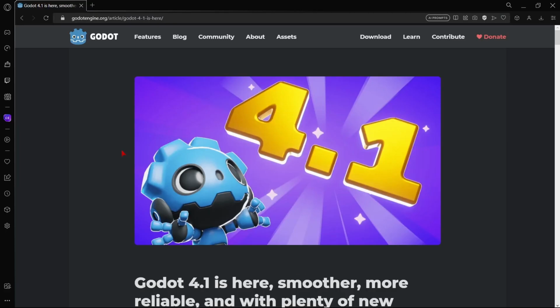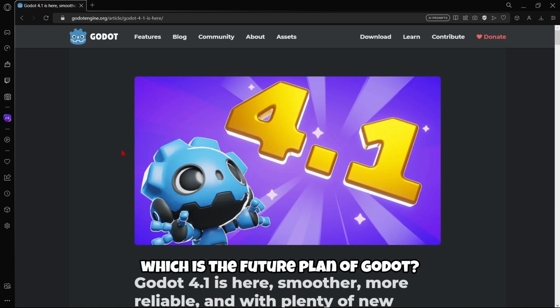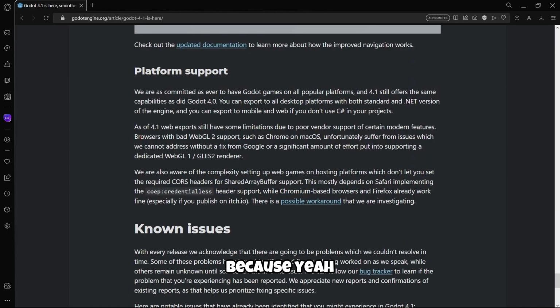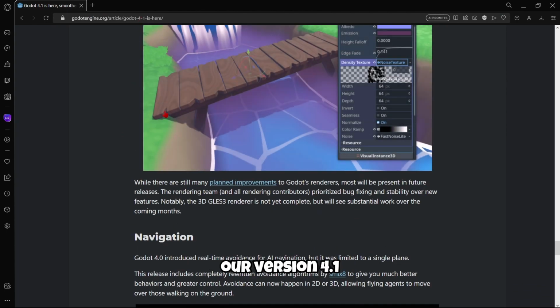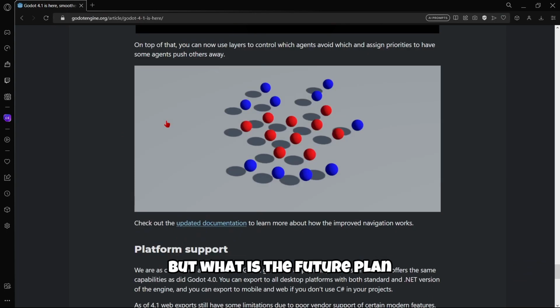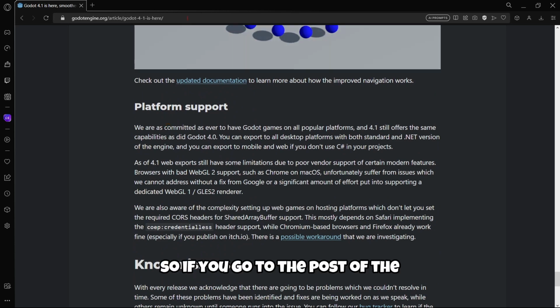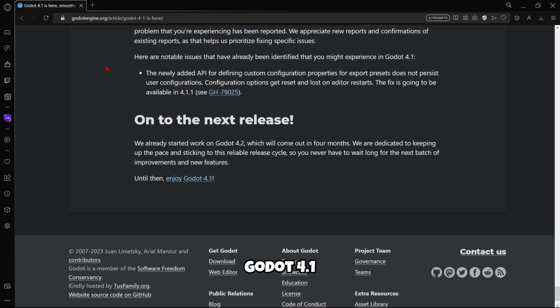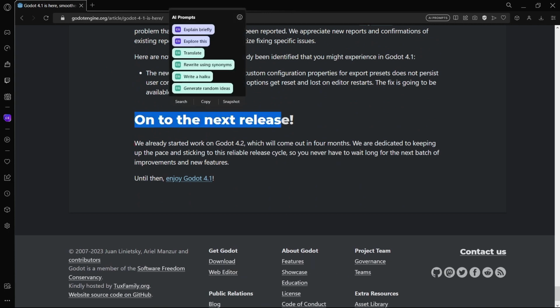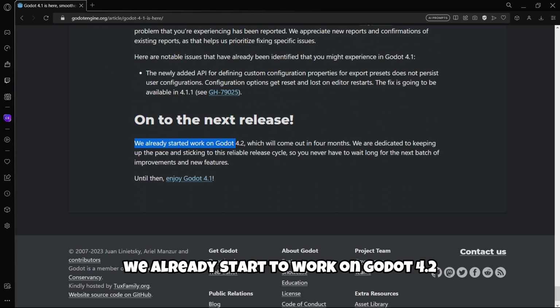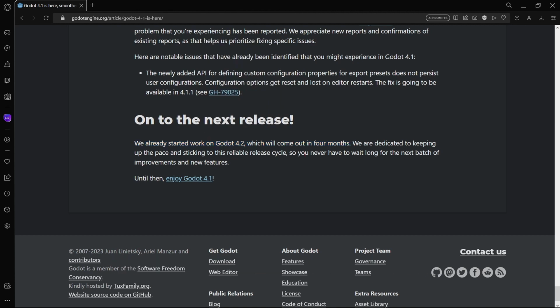So you know, maybe you're thinking, what is the future plan of Godot? Because well, we have our version 4.1, but what is the future plan? If you go to the post of the Godot 4.1, we are gonna see here the next release. We already started work on Godot 4.2, which will come out in 4 months. So this means that by October, November, maybe December, we should be having Godot 4.2. That's just for you to consider.